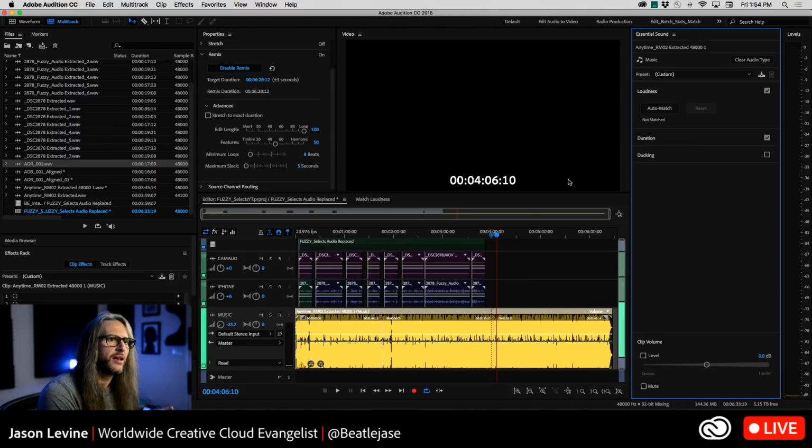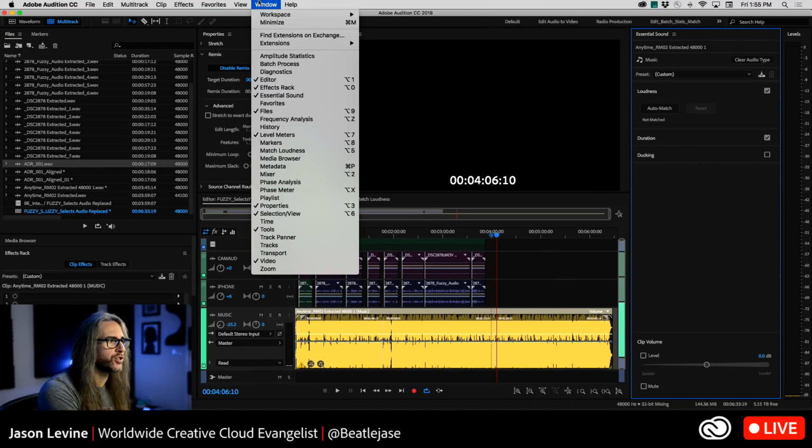In any case, the difference is that in Audition you have way more flexibility in what you actually match your loudness to, and you're going to do that in a couple of different ways. I'm going to get back to Essential Sound. The first thing I want to show you here, though, is the Match Loudness panel.